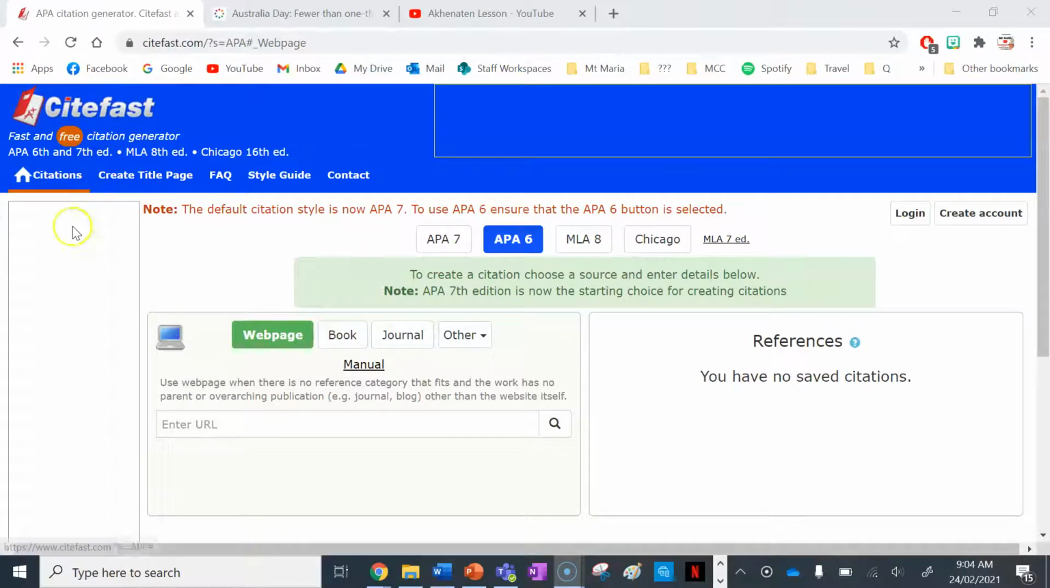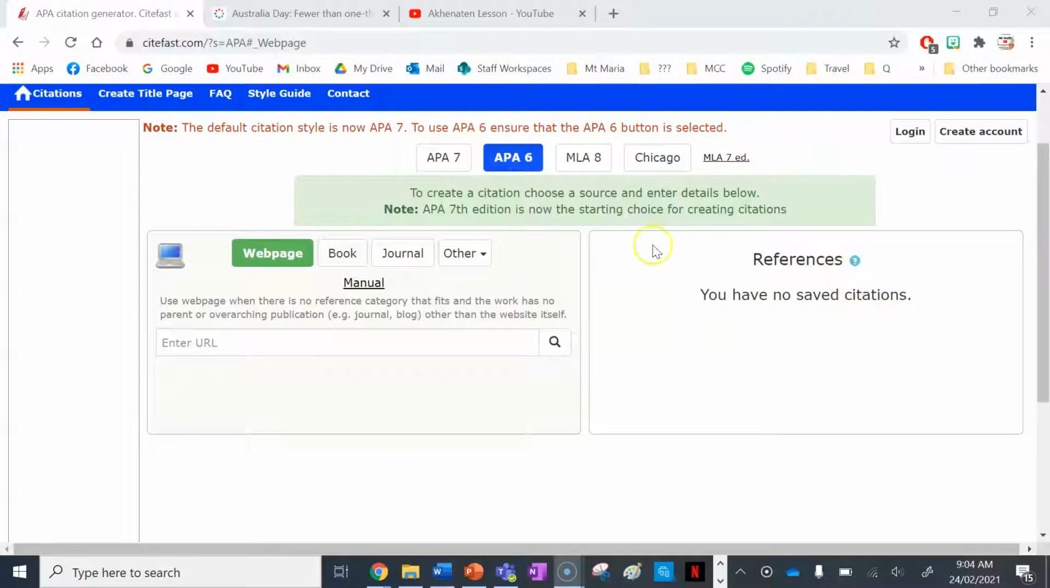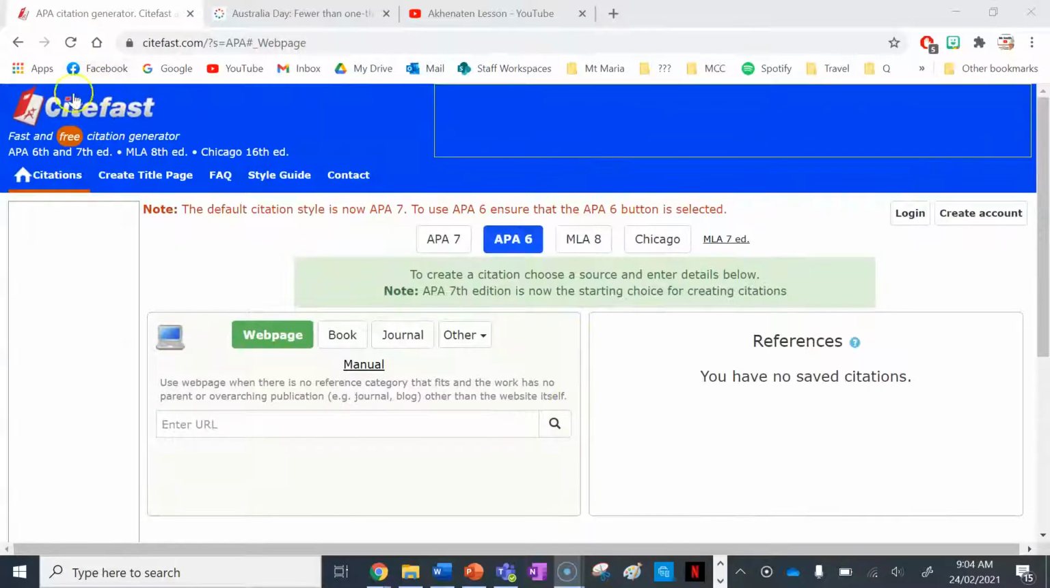I used this when I was at university and I never had any trouble with reference lists or citations. So this is the program I really like to use. I'm going to show you how to generate the reference list using CiteFast and how to reference different texts for the reference list. So this is what CiteFast looks like.